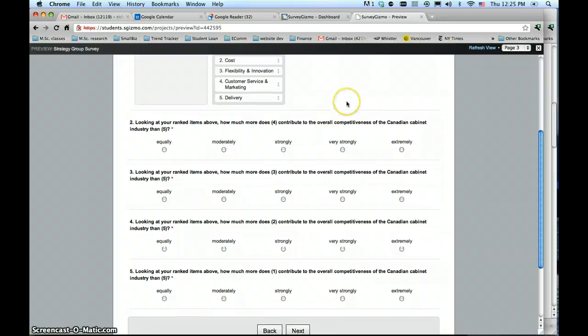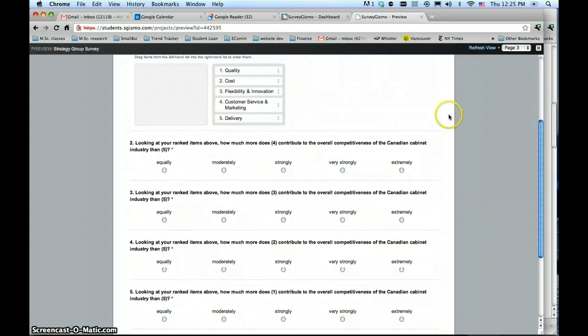Alright. Now the next question asks, looking at your ranked items above, how much more does 4 contribute to the overall competitiveness than 5? So 4 and 5 are in regards to the ranked list above. So in this case, the question becomes, how much more does customer service and marketing contribute to the overall competitiveness than delivery? Now, if I think they're equally important, then I can click this button here.